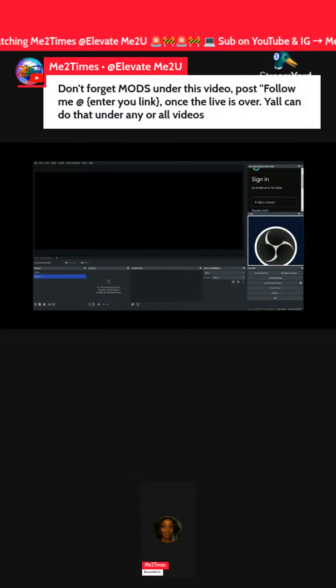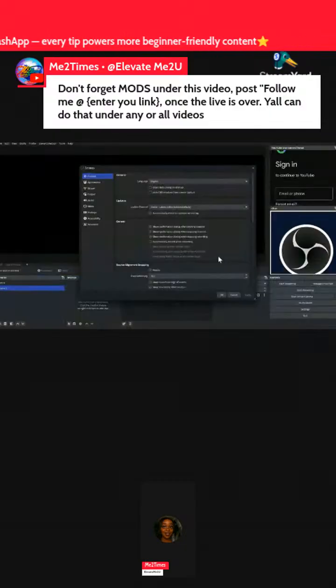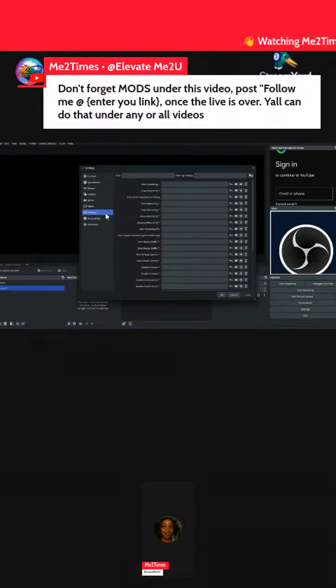Secret weapons. Okay, and to set them up, you're going to go to settings and then go to hotkeys. So go to the bottom right and hit settings. And once it pulls up, you're going to go to hotkeys. Give me just a moment. Okay, so once your settings box pulls up, you're going to go down to hotkeys.